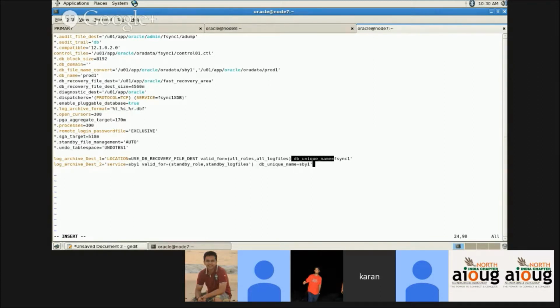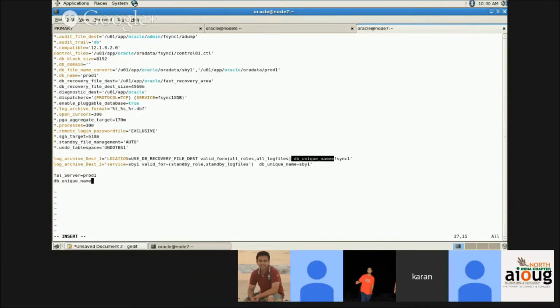Now a very important parameter, fal_server. What is FAL? Fetch archive log. This FarSync will be fetching the archive log from where? If there is a gap, it will fetch it from primary, of course, prod1. And db_unique_name will be, of course, fsync1, and the service as well, fsync1. So just to make sure there is no typo here. Yeah, we are fine now.